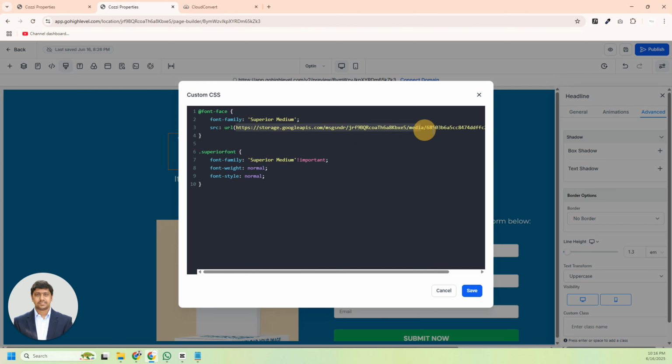In this code, simply replace the src URL with the link you just copied. Also, make sure to update the font family name in both places inside the quotes. Use the same name consistently. I'm keeping the font style set to normal. And here, I've used a class name called Superior Font. You can name it anything you like, but I recommend using something meaningful, like the font's name. Go ahead and copy this class name.